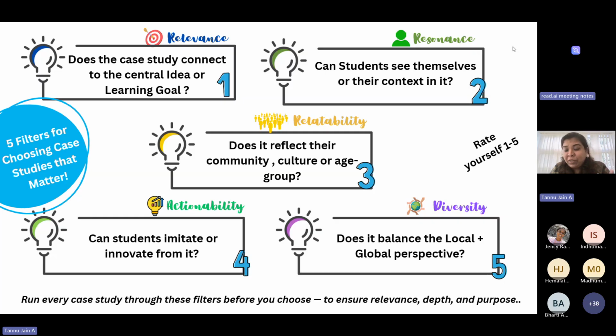Now you have 5 different types of case studies we saw. While choosing which is a suitable one for my classroom today, I look into these 5 filters. Is it relevant to the learning goal? Does it resonate with the students in the class, can they see themselves and connect to themselves? Does it reflect their culture, support their age group, is it age appropriate, does it connect to their community? Can they imitate or innovate through that, which will lead to actionability? And have I chosen enough that will balance my local perspective as well as global perspective? So whenever you choose a case study, try to reflect on all these 5 filters.